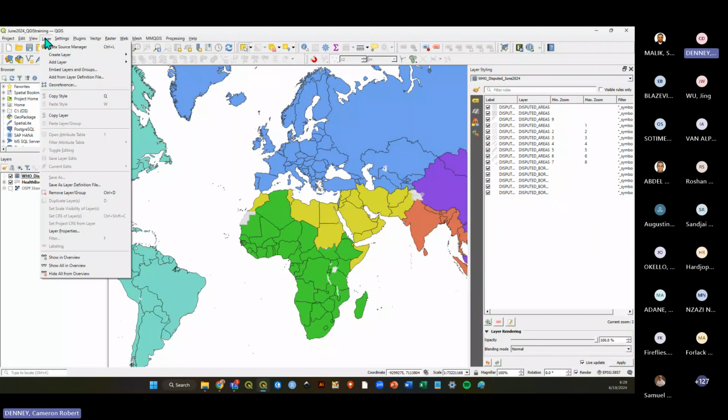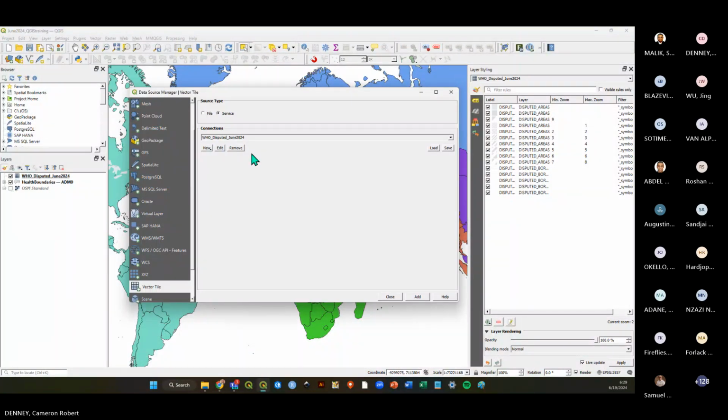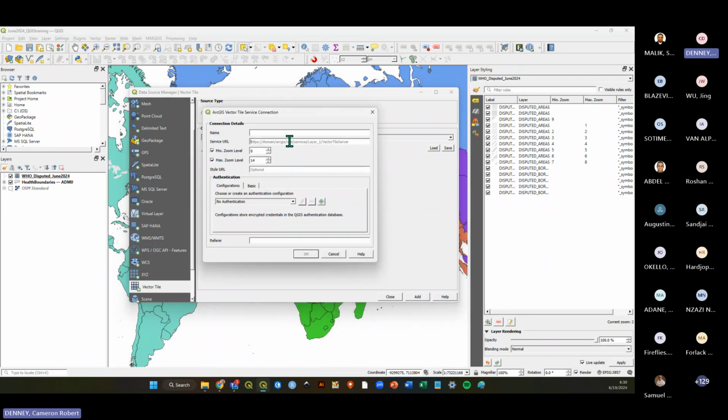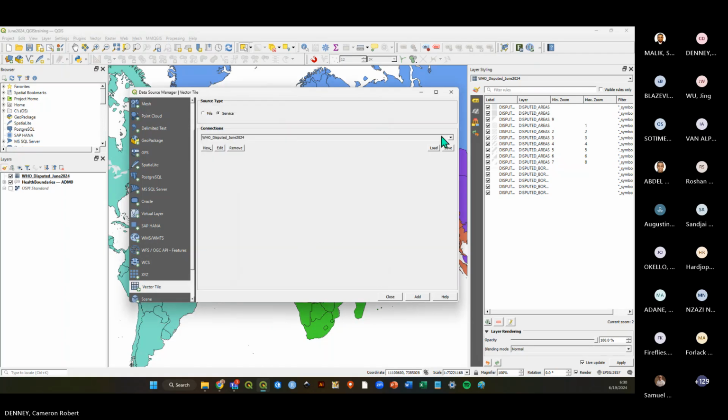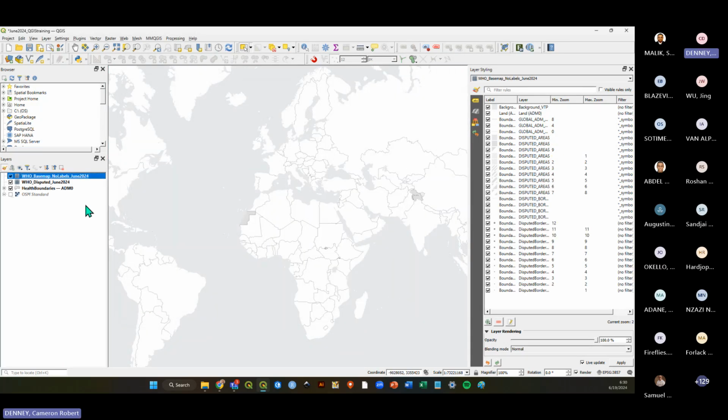So I copied that link. I just put it in the chat. I can go to layer, add layer, again, add vector tile layer. I'll say new ArcGIS connection. I'll paste that link and I'll say WHO base map, no labels. We can leave all these options the same again and say OK. And then I can add that to my map and say close.